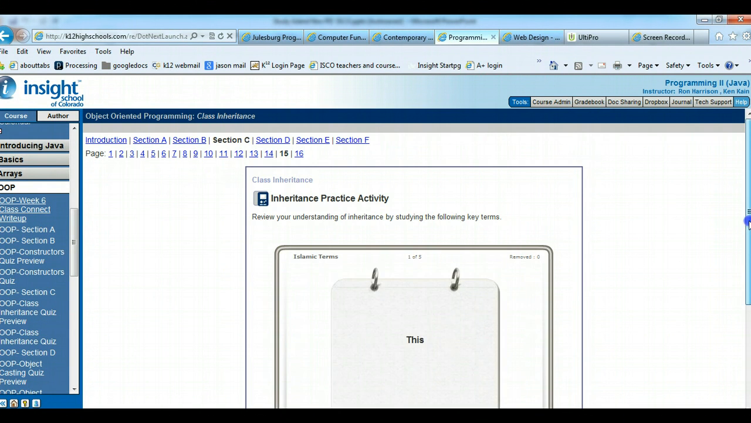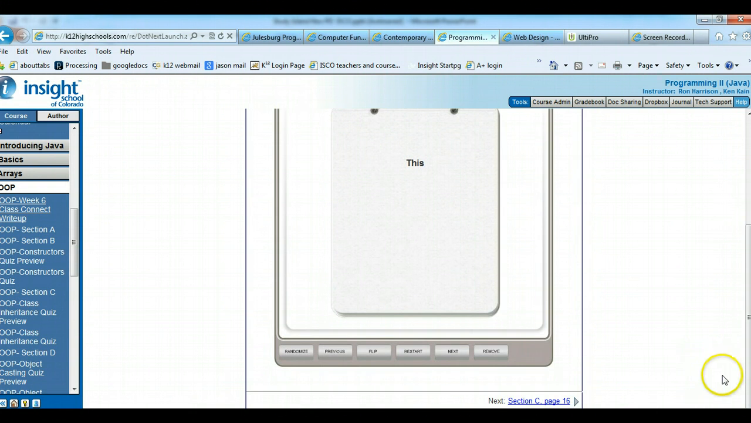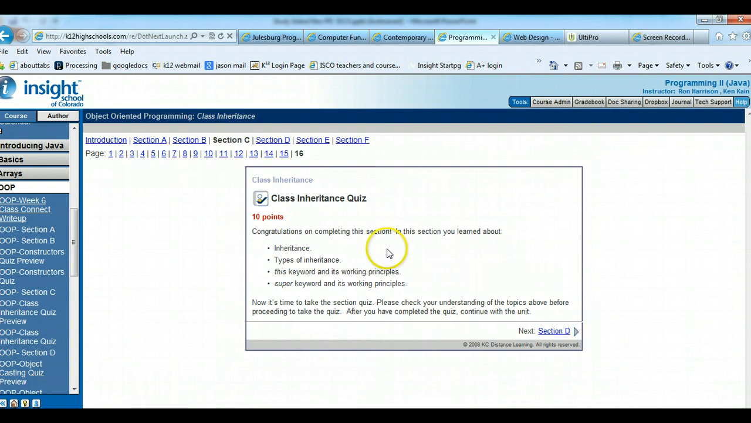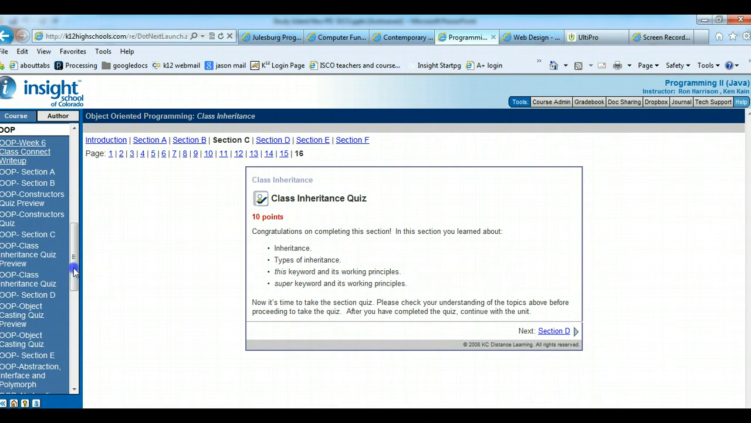Practice activity for inheritance. See what you know about inheritance through that activity. And finally, the class inheritance quiz right over here on the left. Complete that quiz. I have the preview for you.